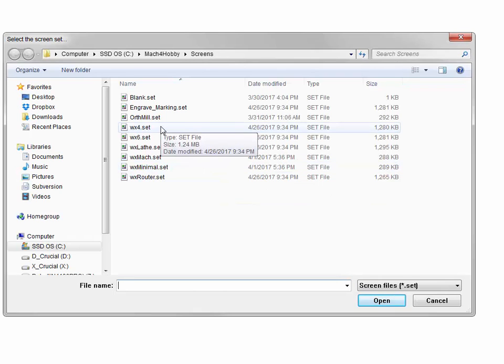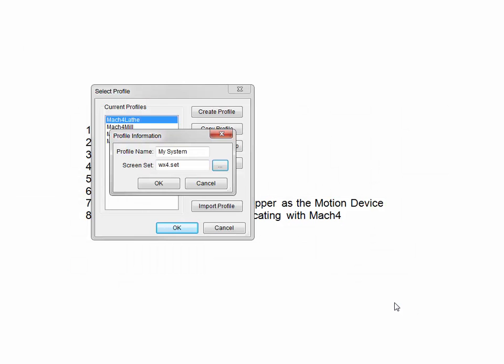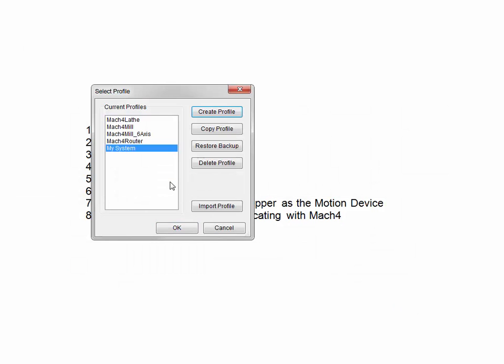WX4 provides a 4-axis system, X, Y, Z, and A. WX6 provides a 6-axis system, which also includes B and C. Lathe, a minimal, a router. In this case, we'll just go with WX4. Click OK. And make sure you're on your system.